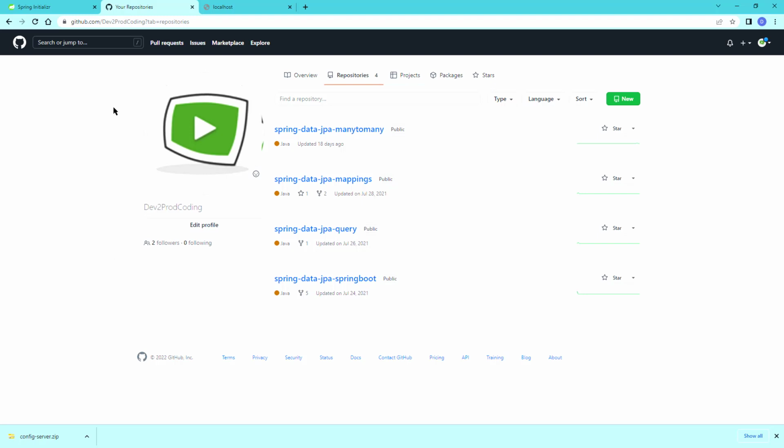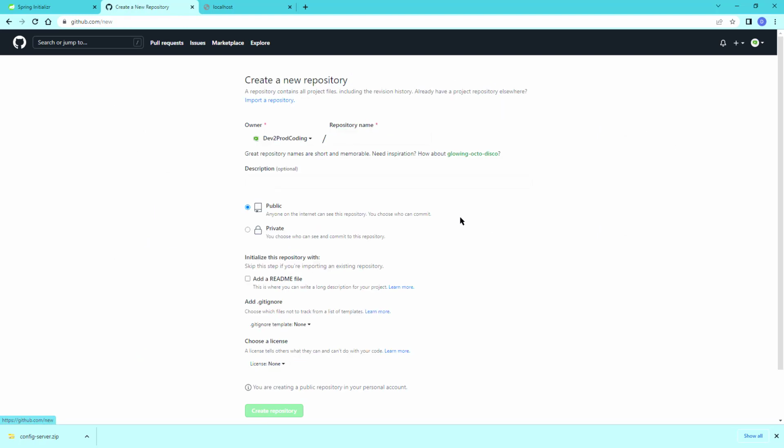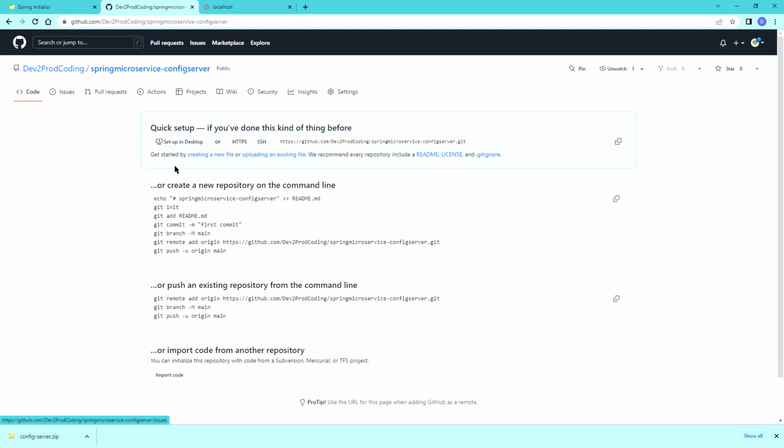Okay, I have logged into my GitHub account. Let's create a new repository. You can give any name. For now I'll keep everything as is and just create the repository. So my repository is done. This is my URL, so let me copy and paste it here.